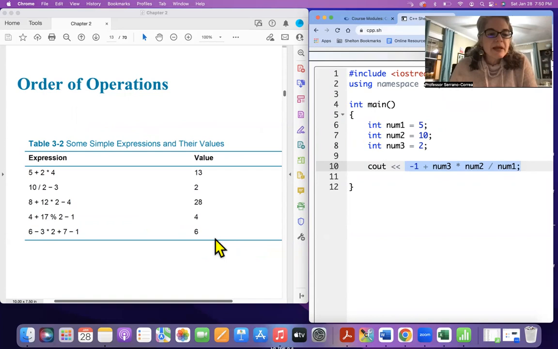So these are just some examples. Here we're going to do 2 times 4 first. That's 8. 8 plus 5 is 13. Here we're going to divide first because division has priority over subtraction, and it just happens to come first. 10 divided by 2 is 5. 5 minus 3 is 2. Here, even though 8 plus is here first, we're not going to do this first. We're going to multiply first. We're going to go to the middle.